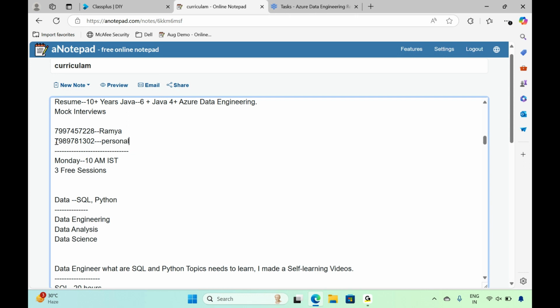The sessions will start from Monday, from 10 a.m. to 11 a.m. IST. It's a 1 hour session daily. They are live interactive sessions. We are going to conduct 3 free sessions, so you can join the 3 free sessions. Then after, you can start the enrollment process.